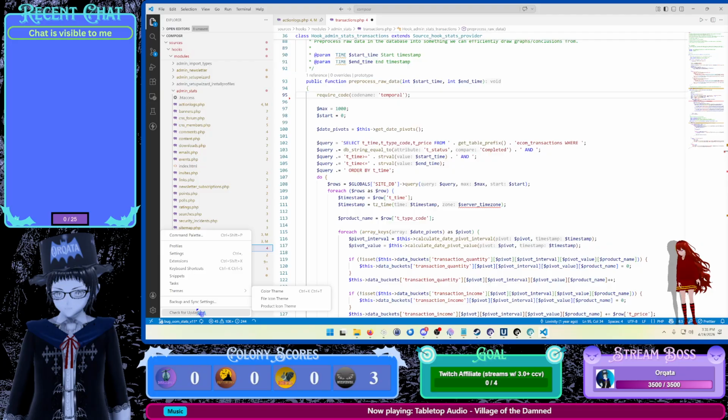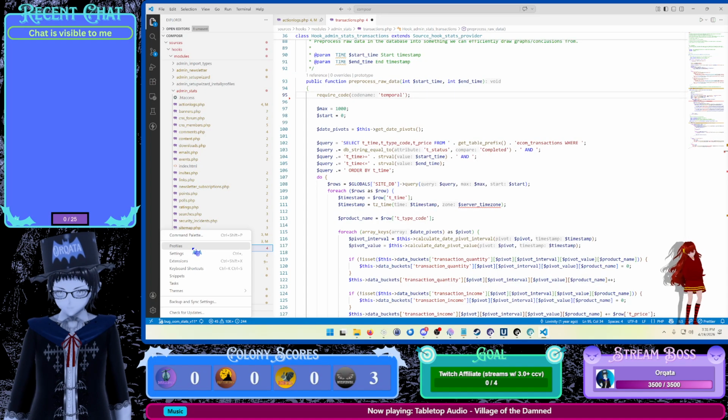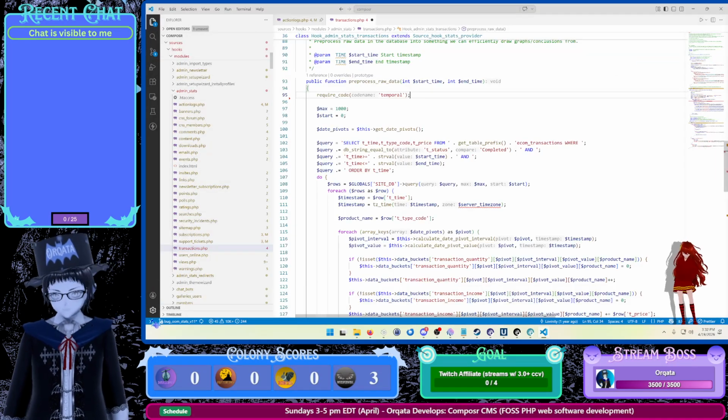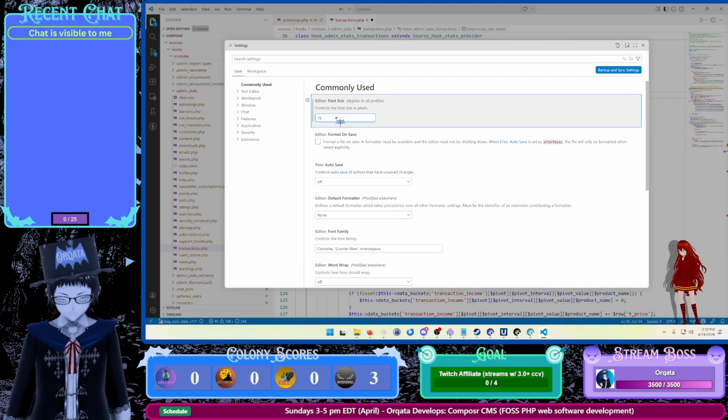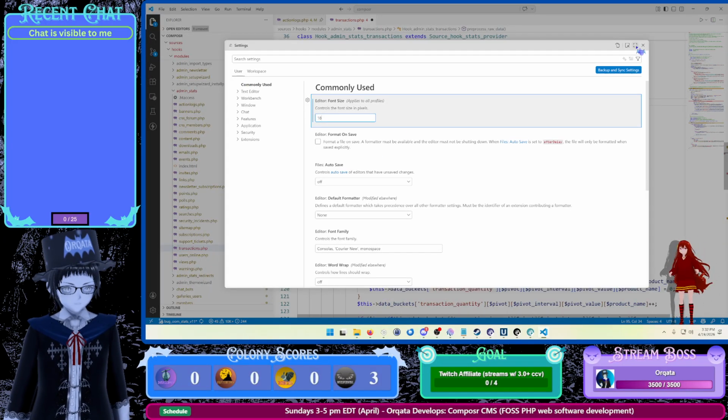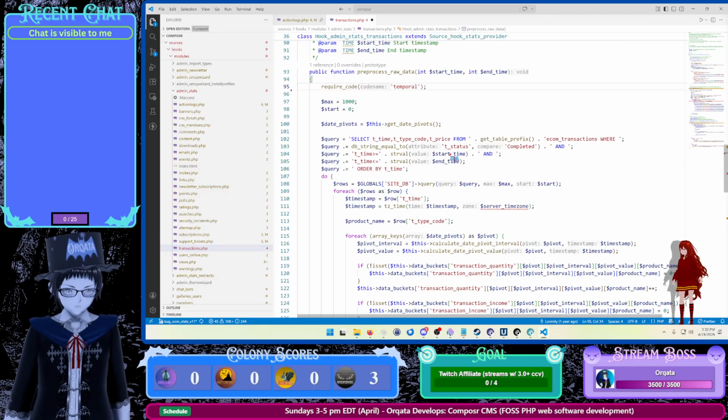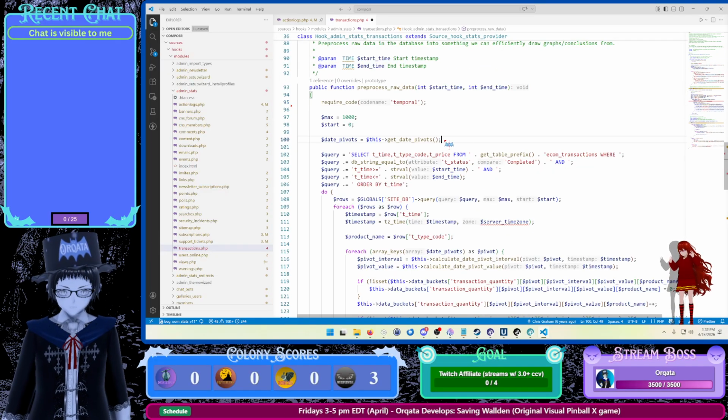I've been trying to increase the font size, but I keep forgetting that you have to do it in the settings of VS Code. You can't use the mouse wheel for that. There we go. Now that should be a little bit more readable for you.